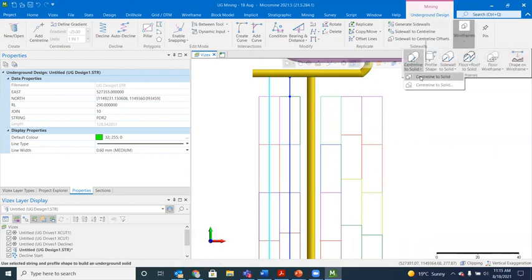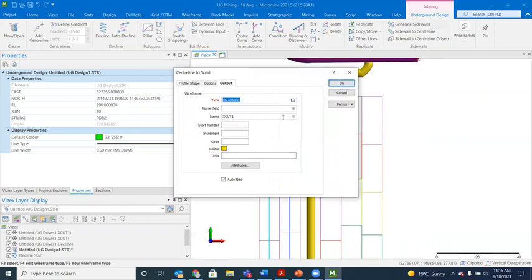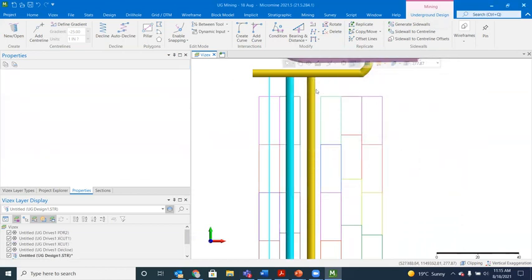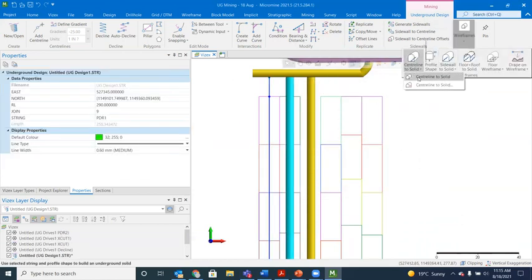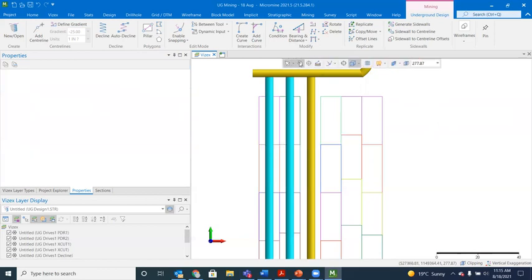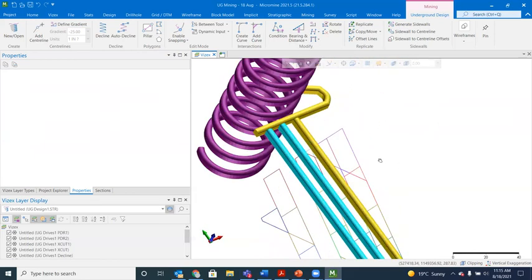So I'm just going to repeat the process here. And this will just be, let me just see, I think it's BDR2. And it's blue. And I will just do the exact same for this one. And this is BDR1. Okay, so now you have your wireframes.